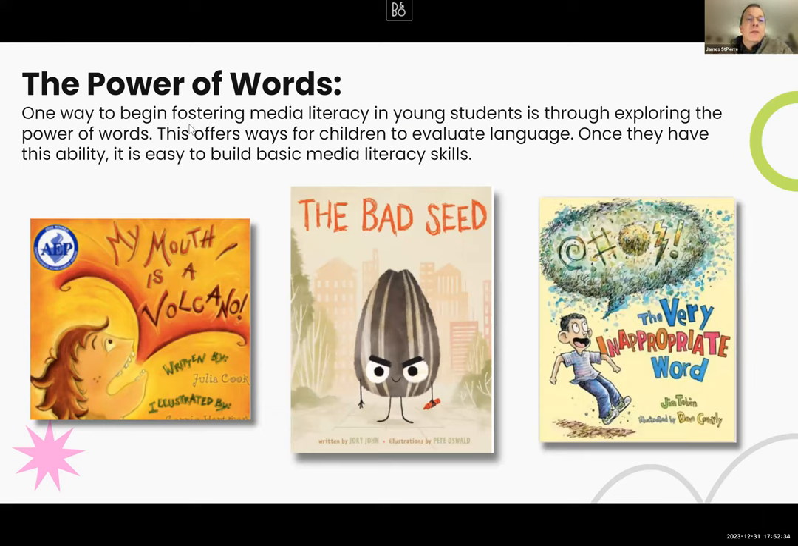What's another way to bring media literacy to very young students, like we're talking kindergartners, first grade, second grade? So we can't deal with the same questions that you could with a middle schooler or a high schooler, because they're just starting to understand the world. So we want to base it on what they understand, which is often language, emotions, expressions. So one way to begin fostering media literacy in young students is through exploring the power of words. This offers ways for children to evaluate language.